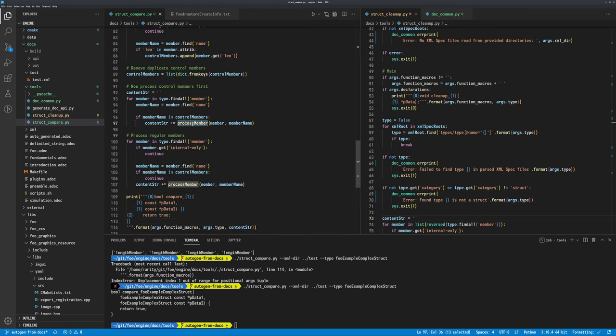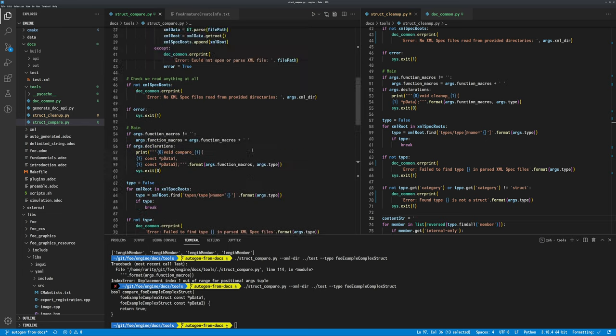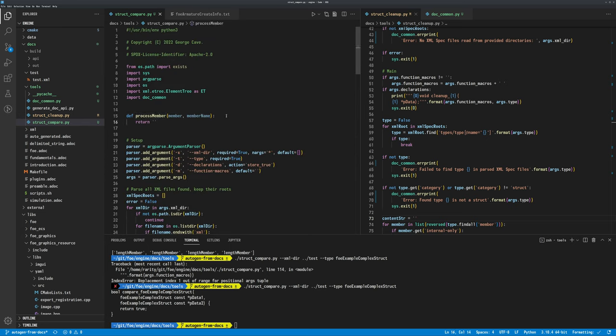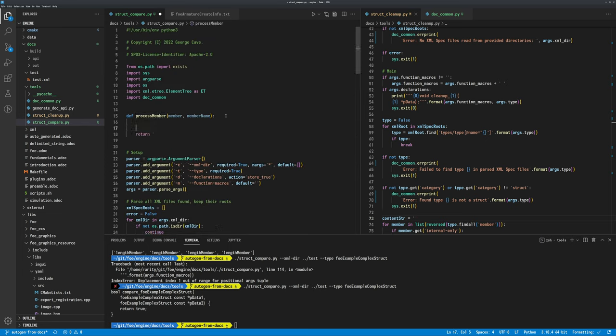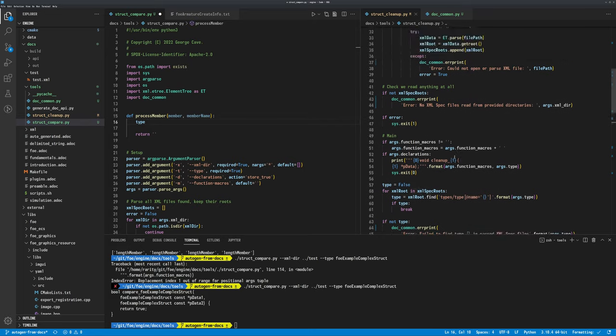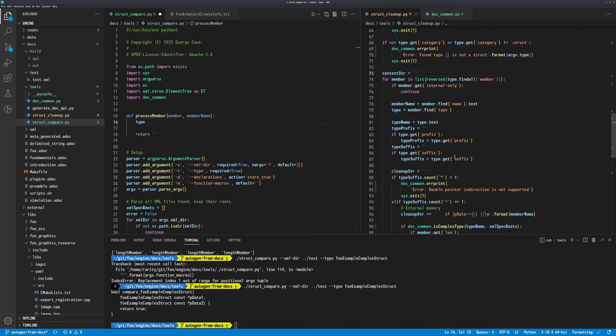Now I need to do the member processing. See what I can grab out of here. Do I have anything in here I can really use? Not really. Yes, I do actually, right here. Type equals member find type. Type name, prefix, suffix, great. It's all very useful stuff.